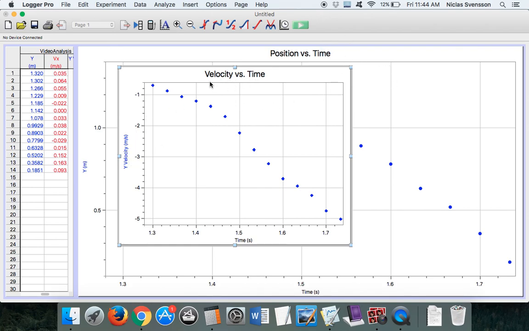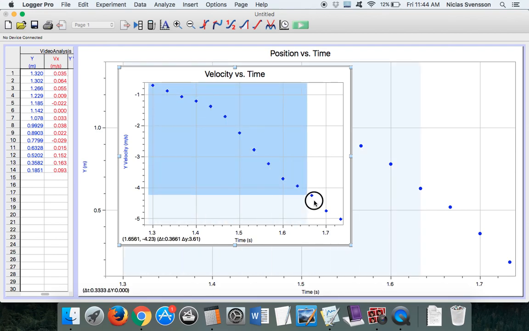So we've got our velocity versus time graph, and we've got the position versus time graph behind it. From the velocity versus time graph, we can figure out the acceleration, because acceleration is the slope of the velocity versus time graph. So LoggerPro is going to give us the slope. What we're going to do is click near the first dot, click and drag so you have all the dots highlighted.